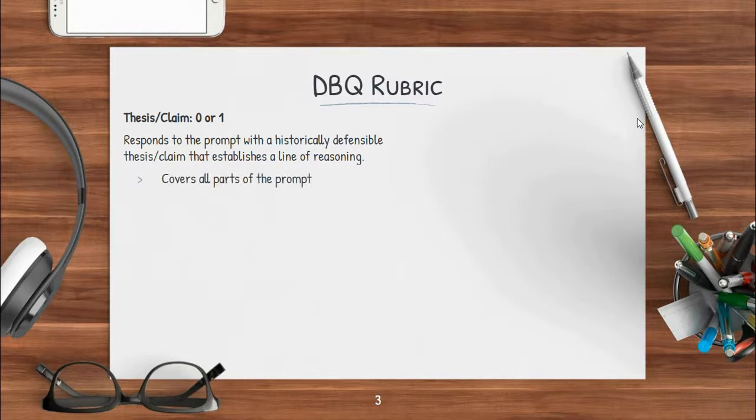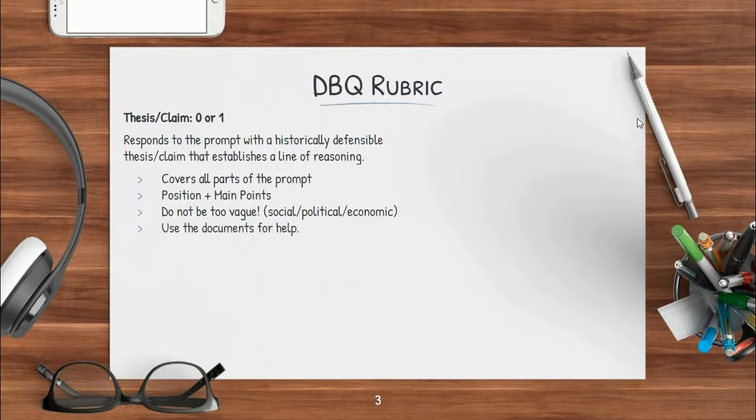So make sure you have a position with main points, and also make sure it is not too vague. Do not, and I repeat, do not write, "There were many social, political, and economic causes." It needs to be more specific than that. Use the documents for help. What are the main ideas from the documents? How could those help you craft the thesis?